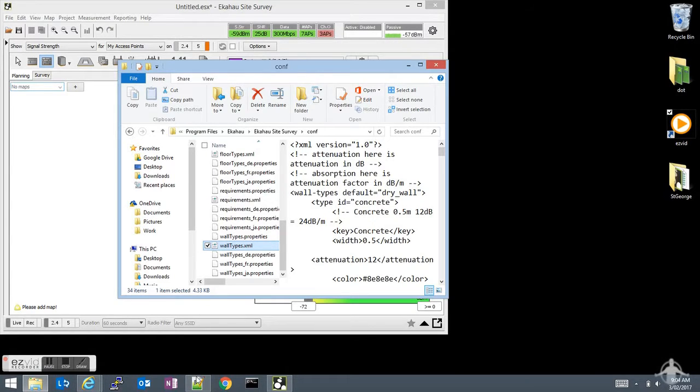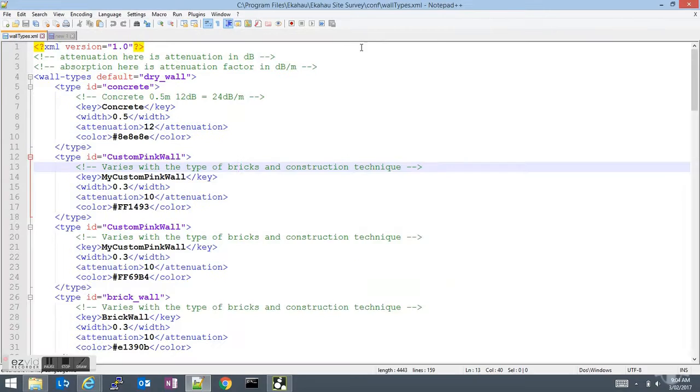Within that, you'll see wall types. If you modify that with an editing software, I use Notepad++, this is what you'll see. So here you can see concrete, the key name concrete is what you see within Ekahau, the width of the wall is 0.5, here's the attenuation for the wall, and the color code in hex.